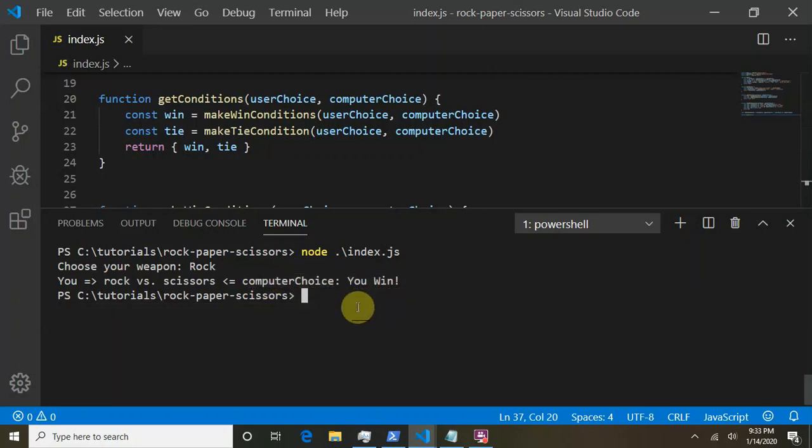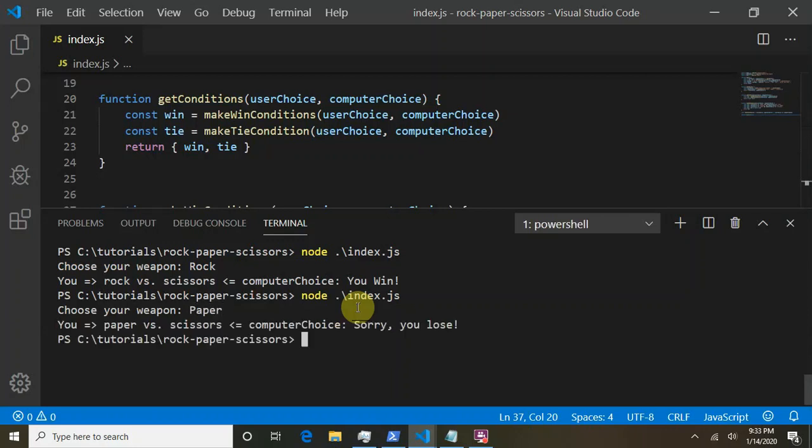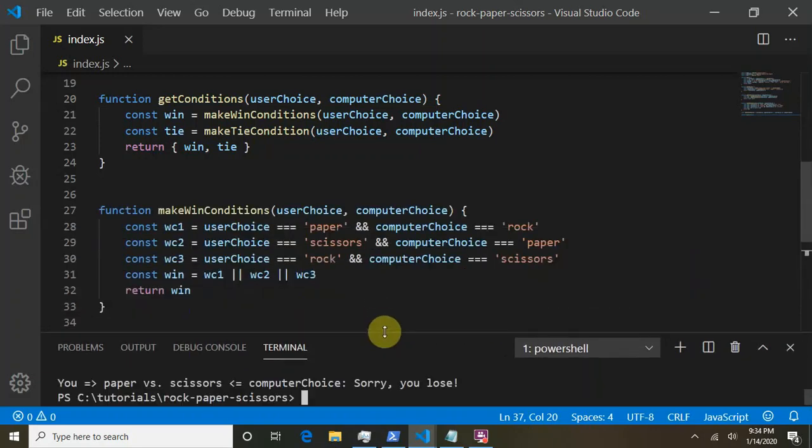Let's try it again. Choose your weapon. Let's choose paper this time. I chose paper. Computer chose scissors. Sorry, you lose. Scissors beats paper. Cool. So that's it. There's one more thing you could do.